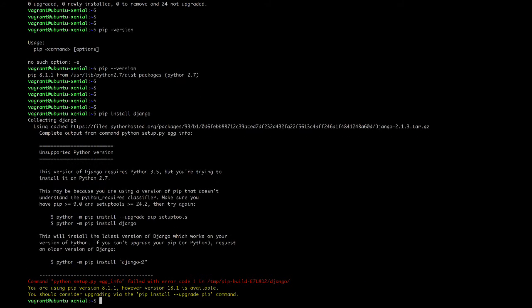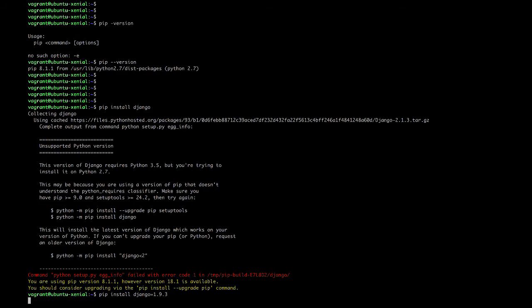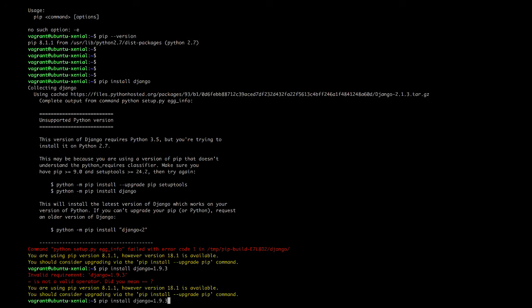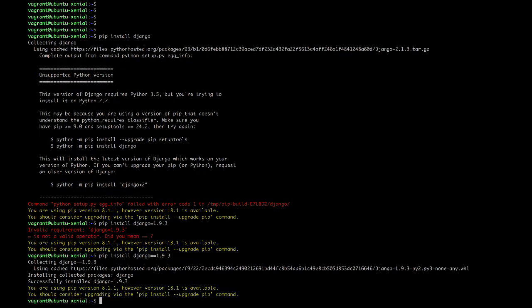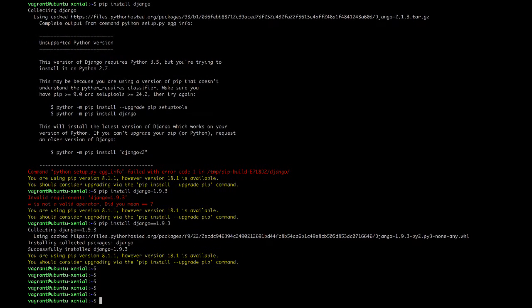What is that saying? Failed with error code. Okay, let's install a specific version. It could be the issue. I'm installing 1.9.3 here. Invalid argument. Okay, you have to give double equals. Okay, yeah, Django got installed. You can verify the Django version.